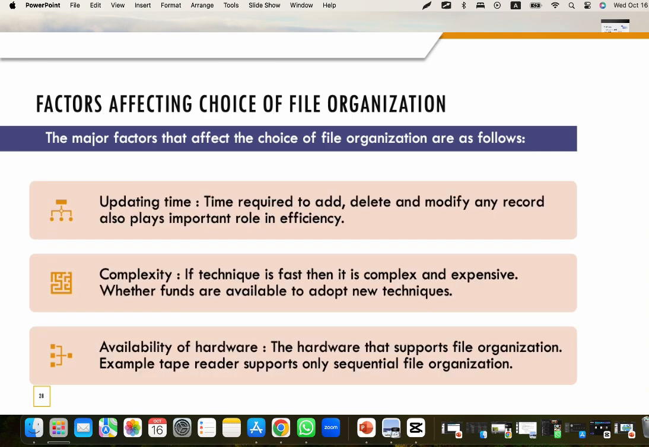The next factor is about updating time. How easy and fast is it to add, to delete, or to modify records? If you need to frequently update the records, for example, some methods like hashing will allow for fast changes, while others, like sequential files, might require rewriting a large portion of the file, which of course takes more time.